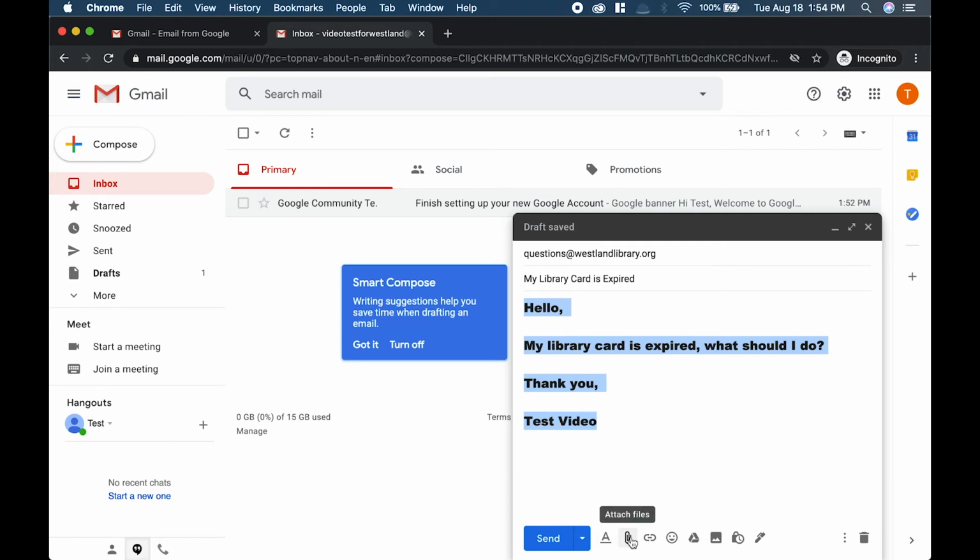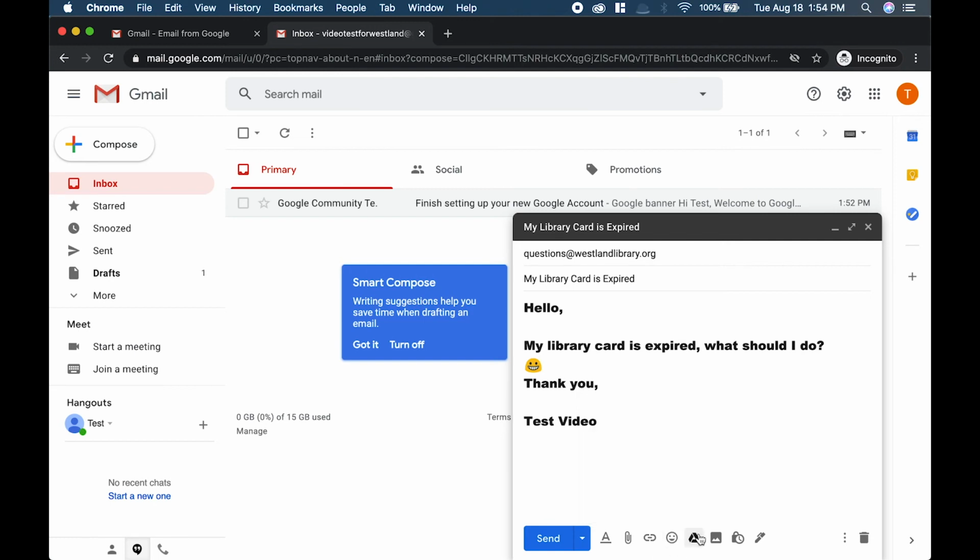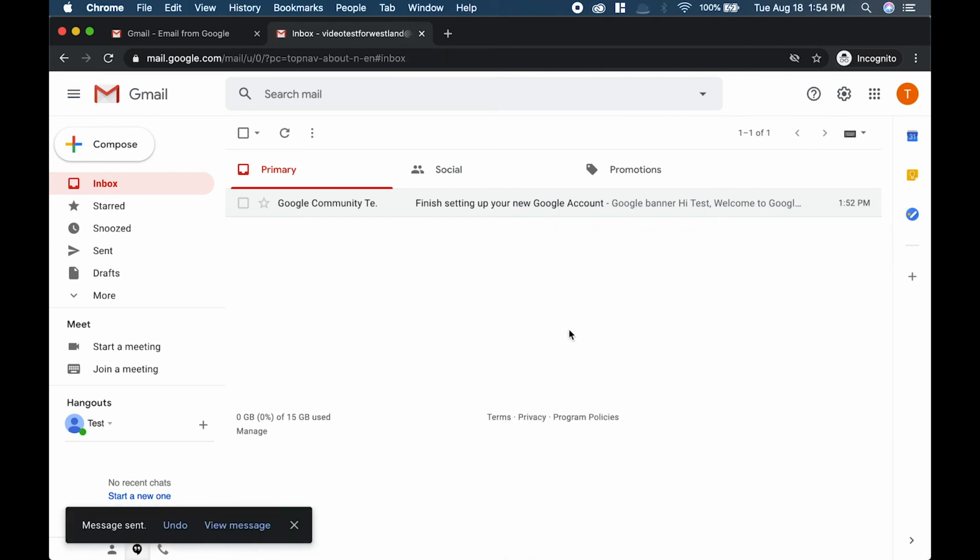You can click the paperclip, which will let you attach files. So you can attach documents, photos, music, things of that nature. You can insert links, so you can send them a link to a website or a web page that you want to share. You can add an emoji, like a smiley face over here. And you can insert files through Google Drive and photos and things like that through the Google services. And once you're ready to send, hit send right over here. And the message is sent, and you have a little notification in the bottom right.